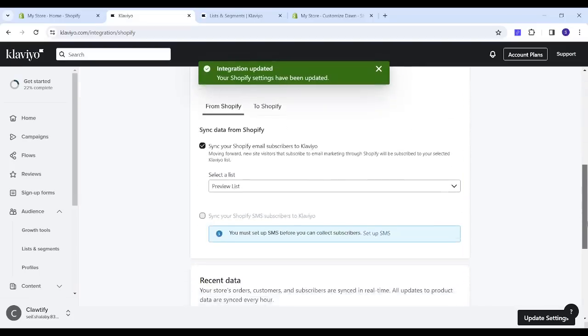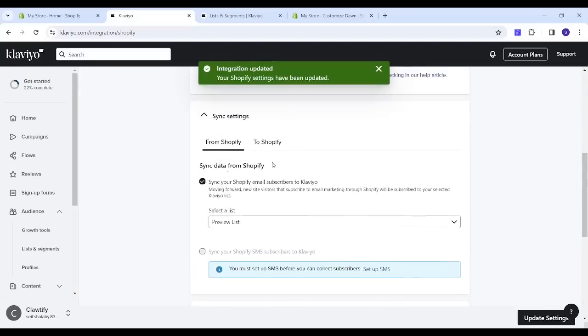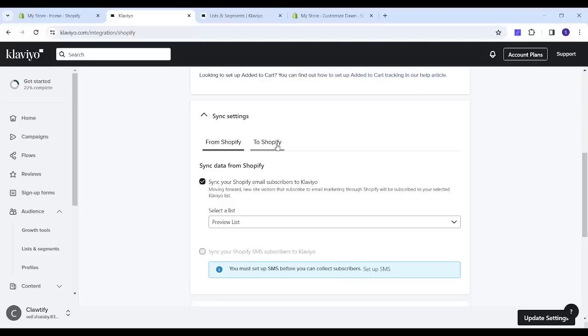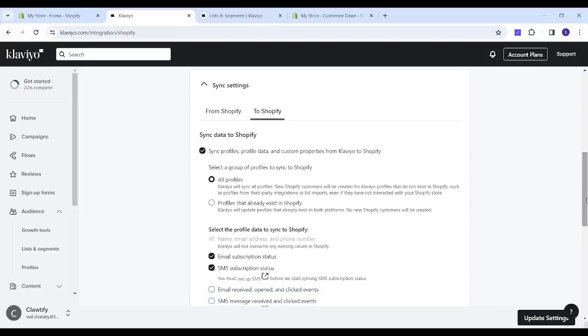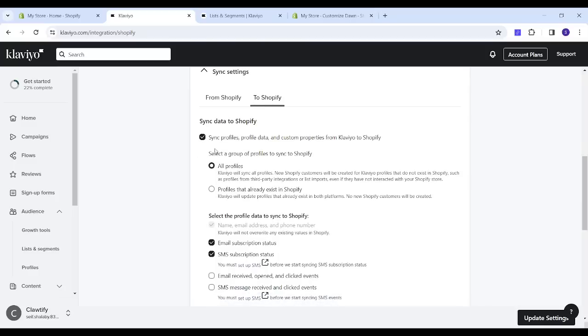And it's connected. Next is to synchronize to Shopify. So the source here is Klaviyo, and Shopify will be the website which is synchronized. And I recommend leaving these settings the way they are, because they're the optimum settings. Because of course you would like to synchronize all profiles instead of profiles that already exist in Shopify.